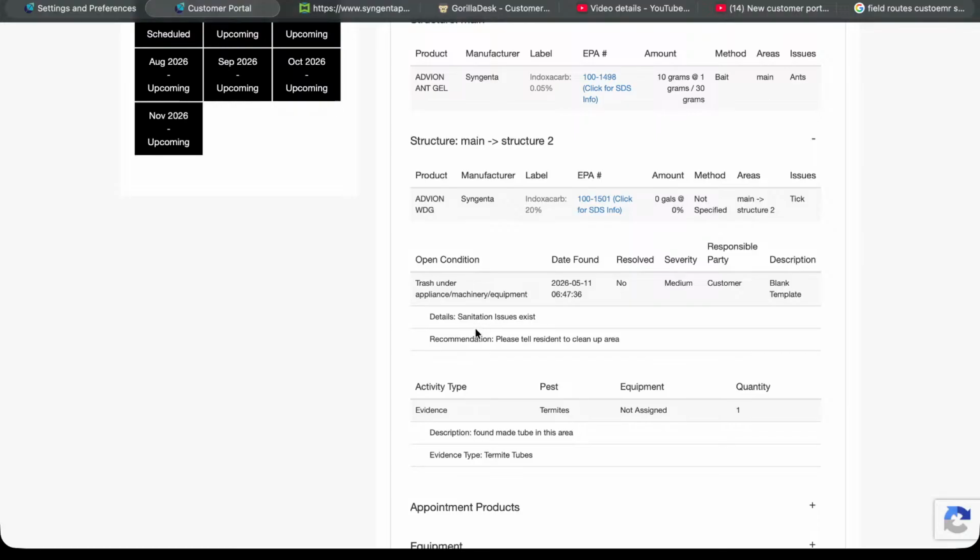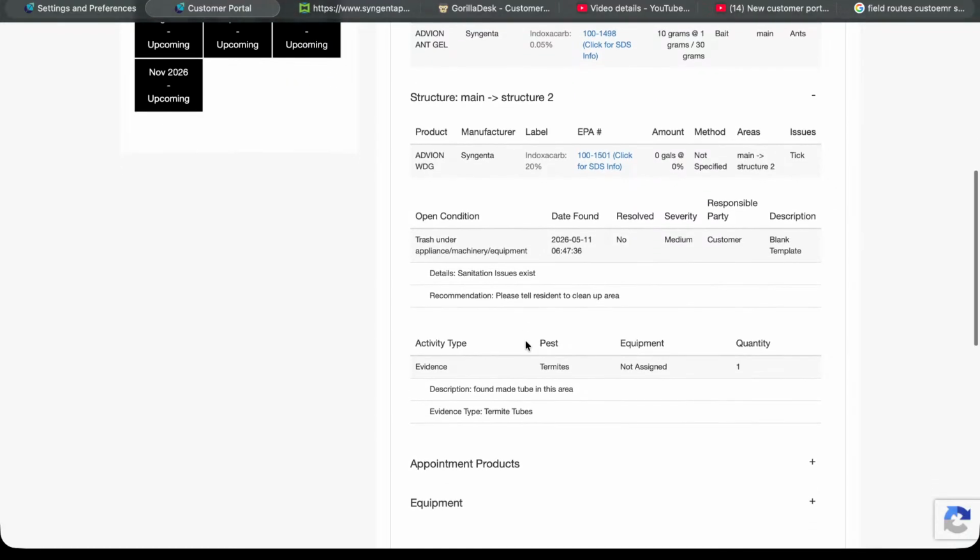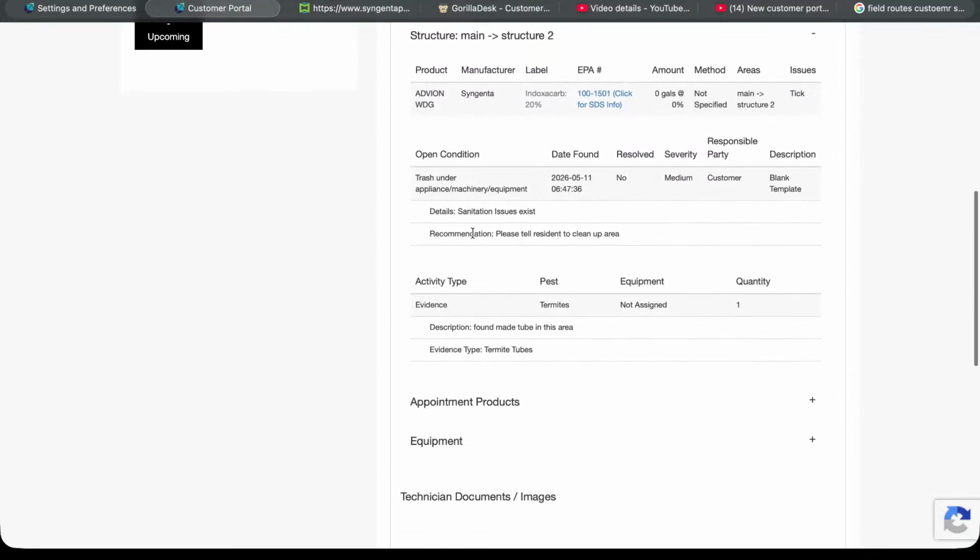Details will appear under here in recommendations. I kind of geared this toward the apartment world because this is where we see this kind of stuff, this in restaurants. If we have a recommendation for a property manager, please tell the resident to clean up the area. And normally we'll have much more detail there. Please ask the resident to clean up the area.